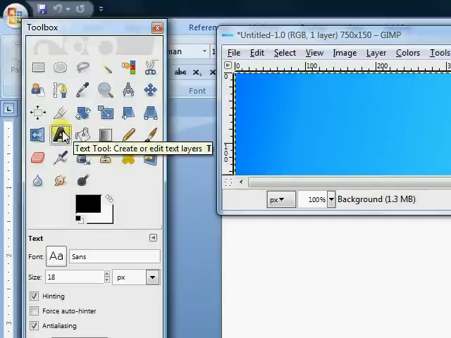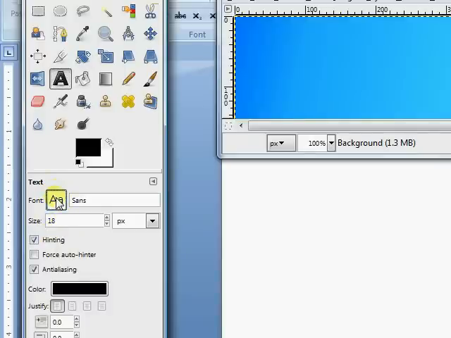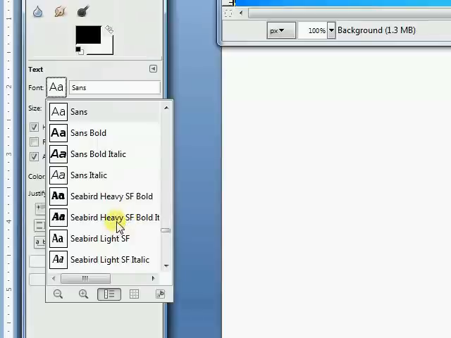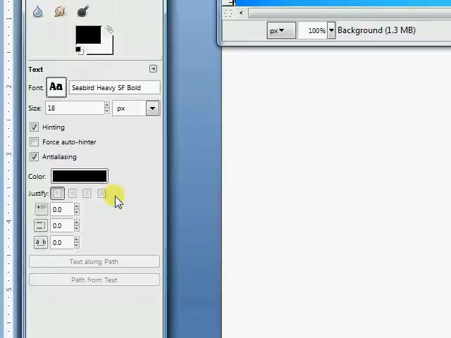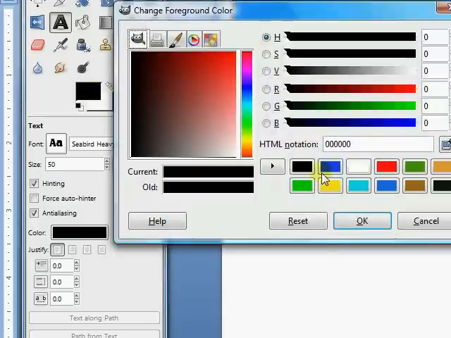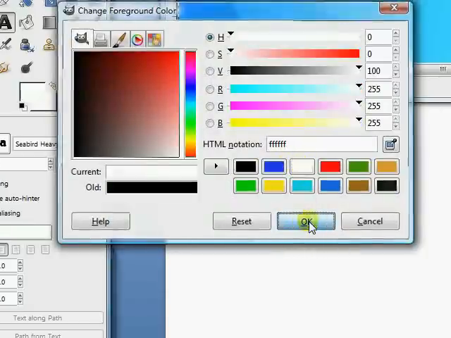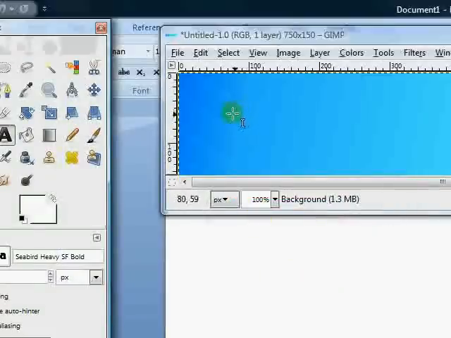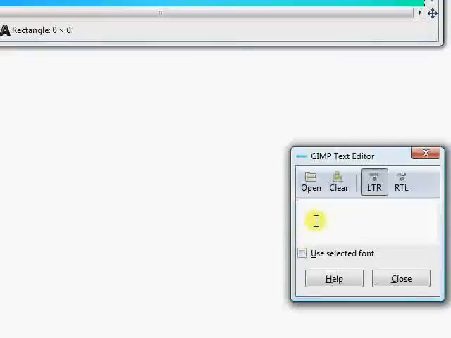Let's click on the letter and the text tool, and let's go down to Seabird Heavy Bold, and let's just save time here and type in 50, and we're going to use white, so foreground of white, and let's go with that. Hit OK and click anywhere in here, and our text editor will come up, and we're going to type in grab great traffic.